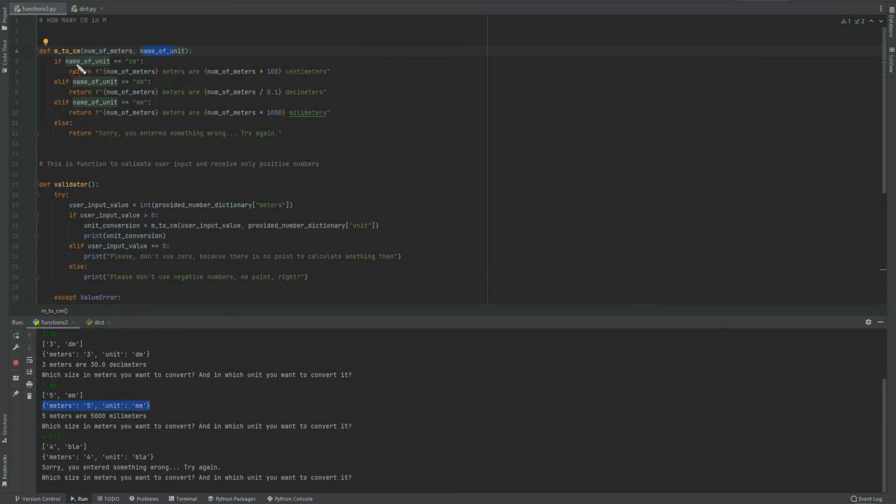And we make one if else where we write if the name of unit is provided through input to be centimeter, cm, then return this. If this name of unit, this second parameter, is provided to be written as dm, like decimeter, then provide back this. And if this name of unit is provided to be millimeter, then return this. And if it's through input provided anything else, simply return this.